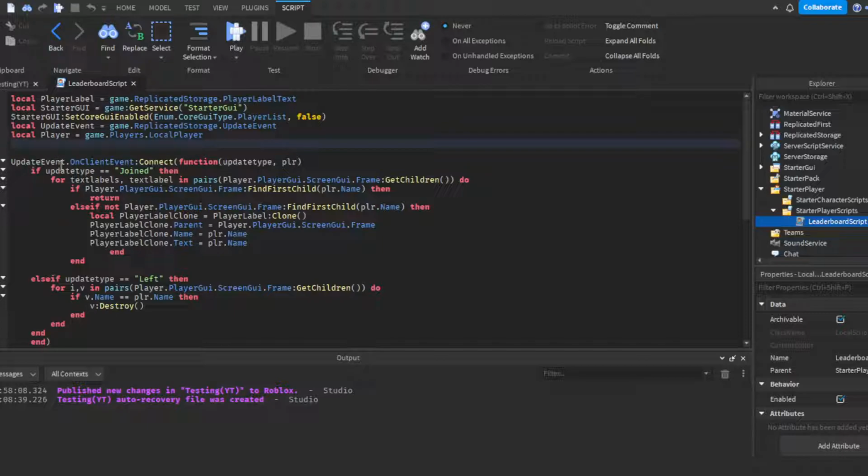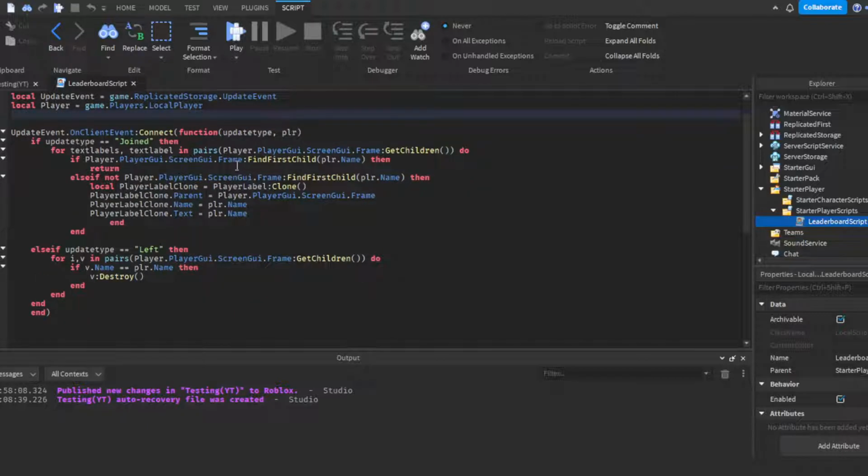Okay, so when the update event comes onto the client and fires, it sends over the update type, which pretty much means if it's joined or left, right? The player either joined or left. Then this is the player that they sent over. Well, player or players, we'll say. Because if it's joined, then it's sending over players, and if it's left, then it's sending over just a player. But yeah, so if it's joined, we're going to get all the text labels. We're going to go to the player, get all their text labels, all the children of the frame.